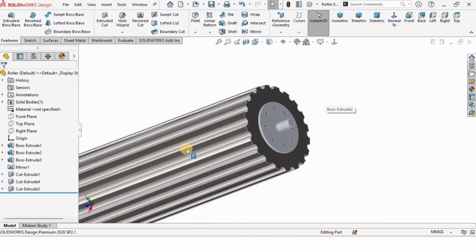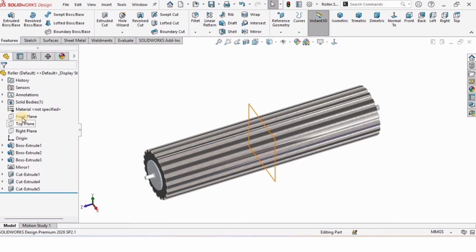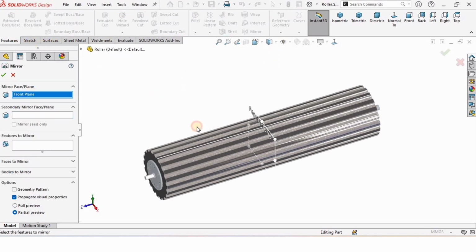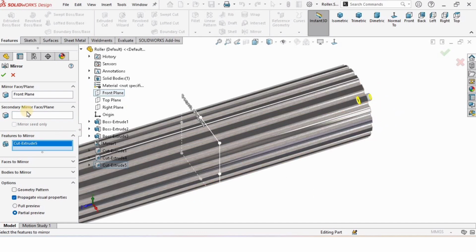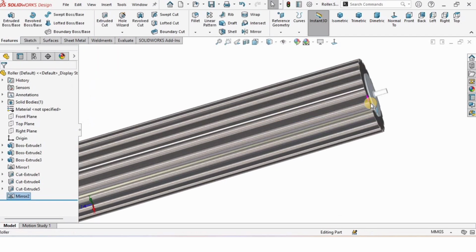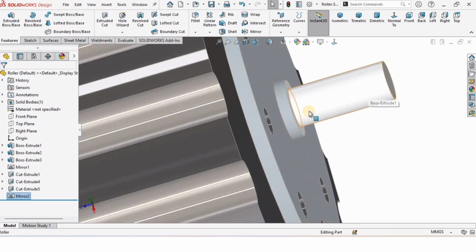As you can see, this is not on the other side. So I will select the front plane for the mirror, and I will select this mirror. Keep the front plane highlighted, and then select the mirror. If you don't understand this, then you can select the front plane from here as well, and in the features to mirror window, you can select this cut which we have recently made, and then check this box so that it can be mirrored on the other side.